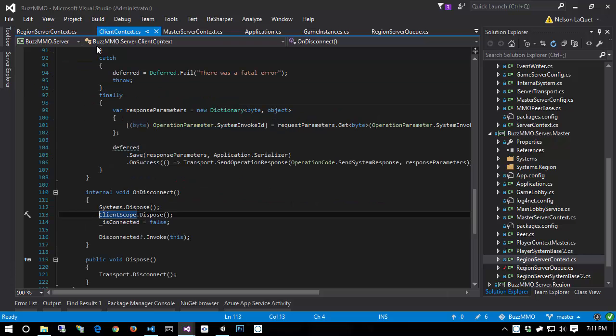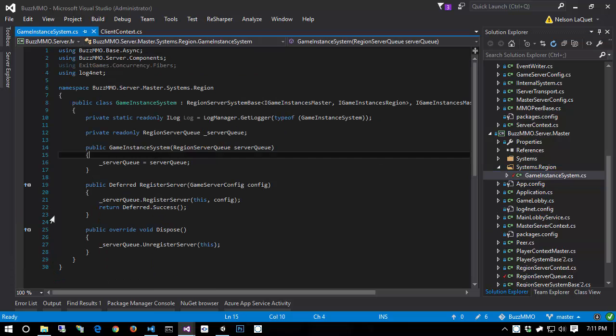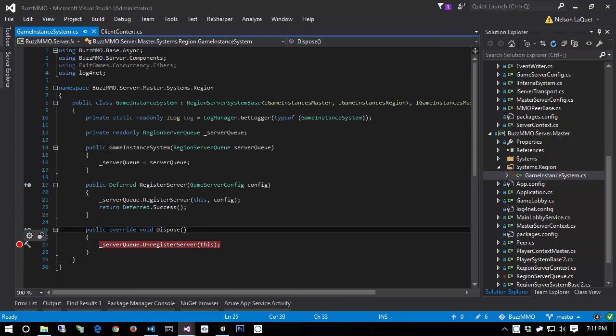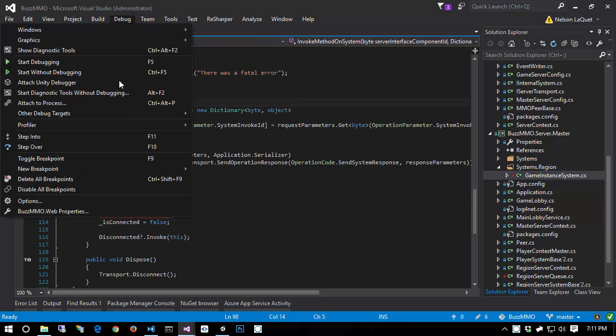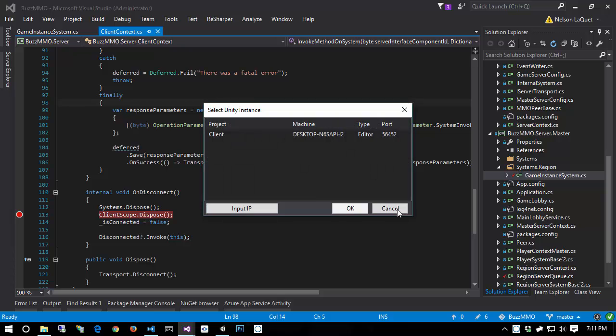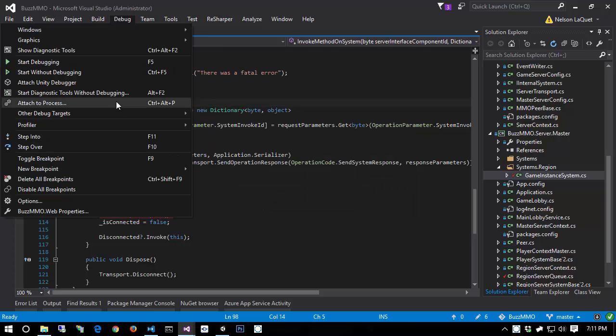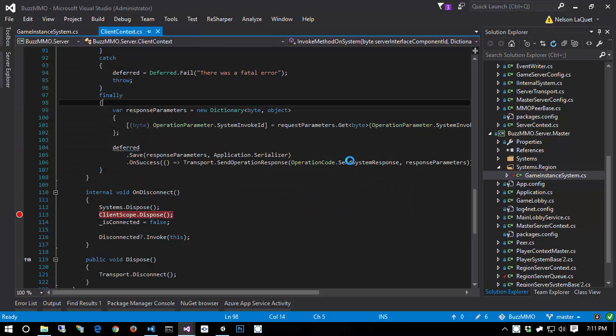So let's try to figure this out. I'm going to put a breakpoint there, figure out why that's not being called, and I'm going to put a breakpoint in our guy right here, because that should be invoked. And then I'm going to go ahead and debug, attach to process, and I'm going to find the Photon server instance that is responsible for our master server.